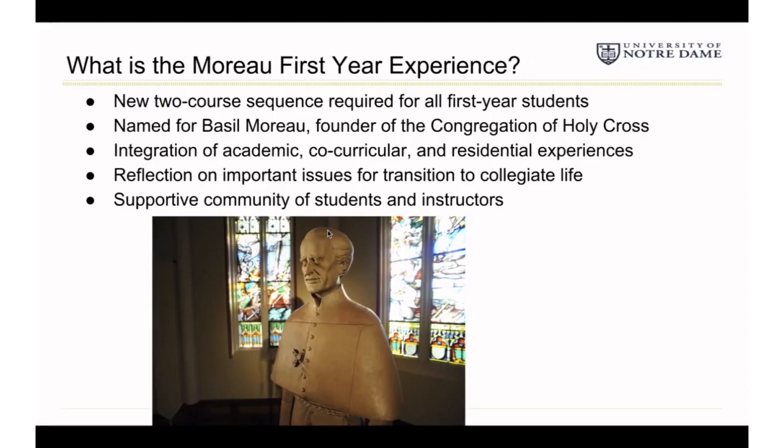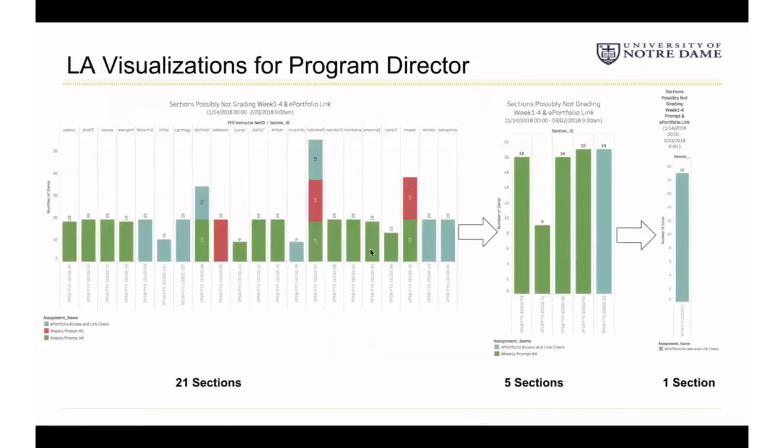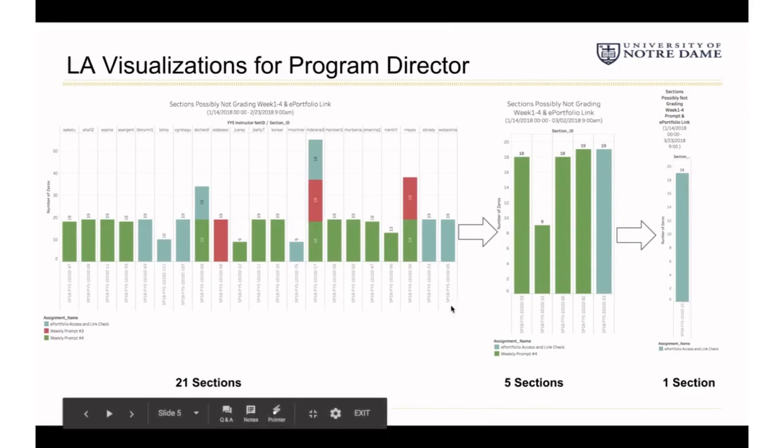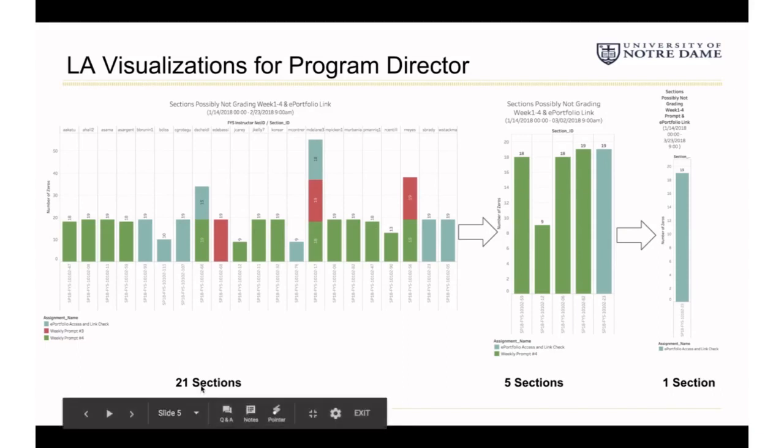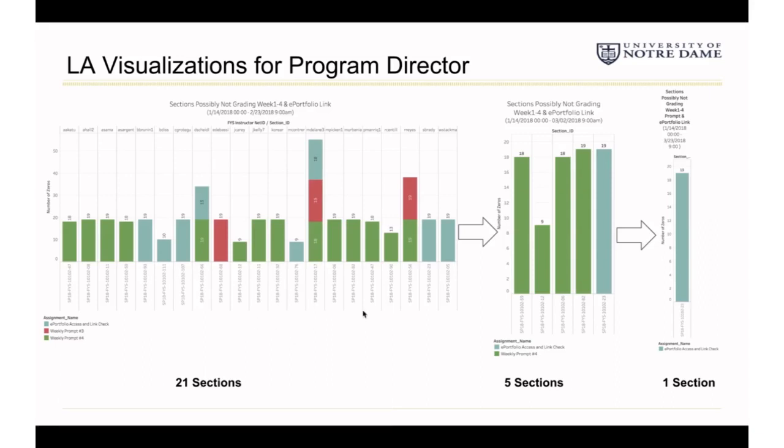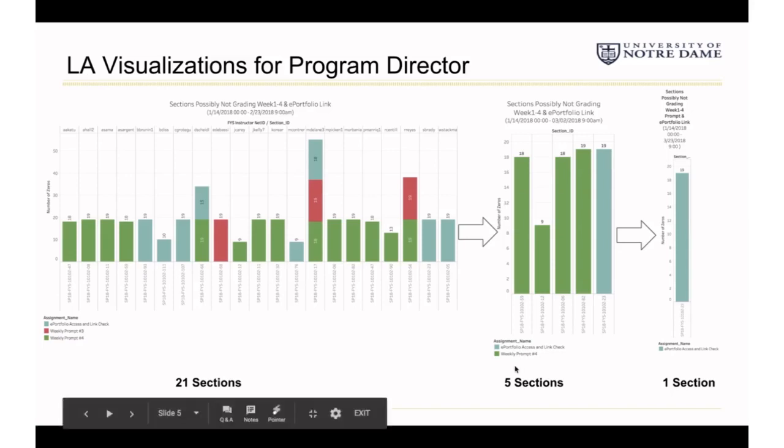In order to help address this issue, we created this weekly grading nudge report, to help the program director identify those sections which didn't grade assignments on time. For example, this report on the left here shows by February 23rd, there were 21 sections lacking grades. So the program director contacted those instructors and reminded them to put grades in Sakai. And we can see by March the 2nd, 5 sections lacked grades. And by last Friday, March 23rd, only 1 section lacked grades. We can see a big improvement here.